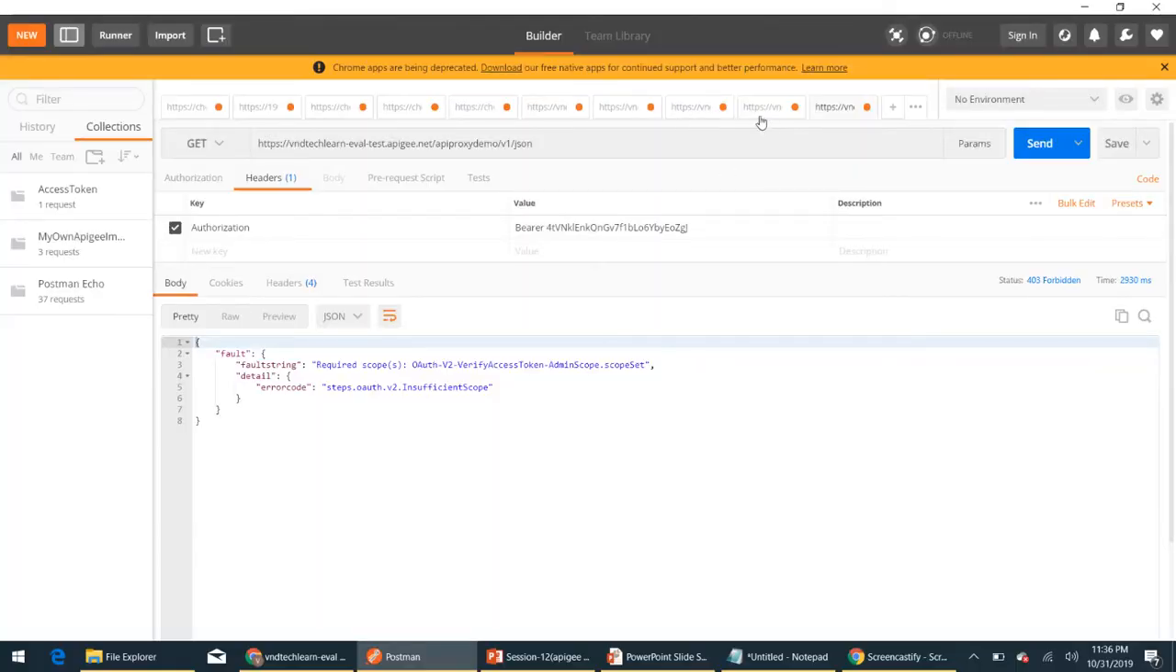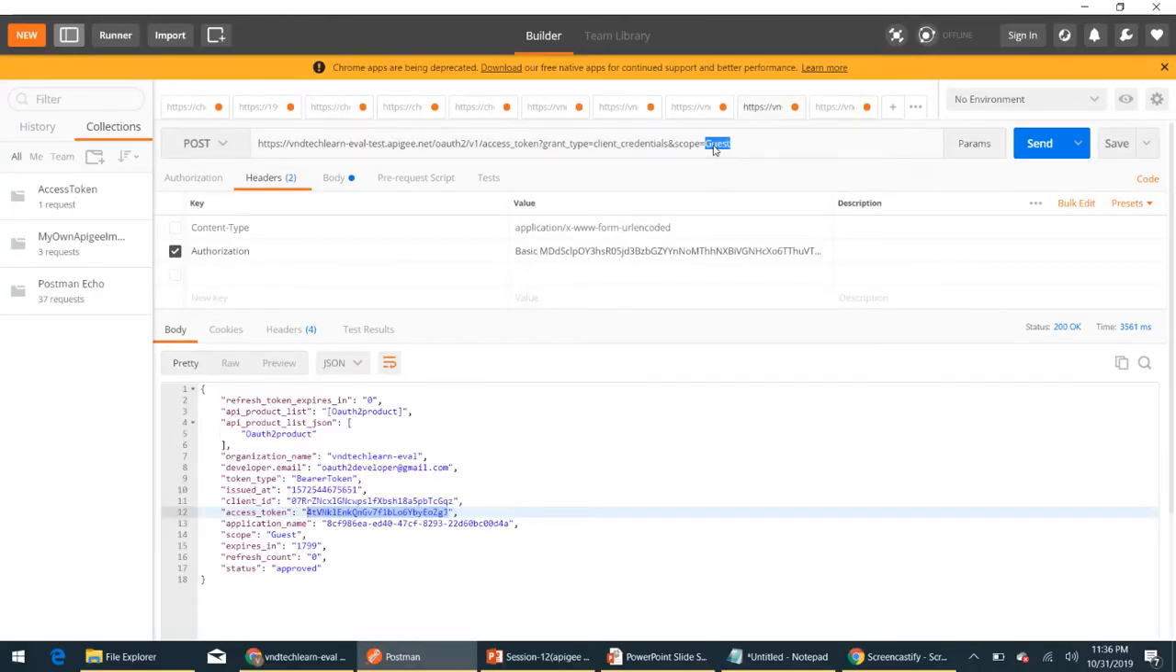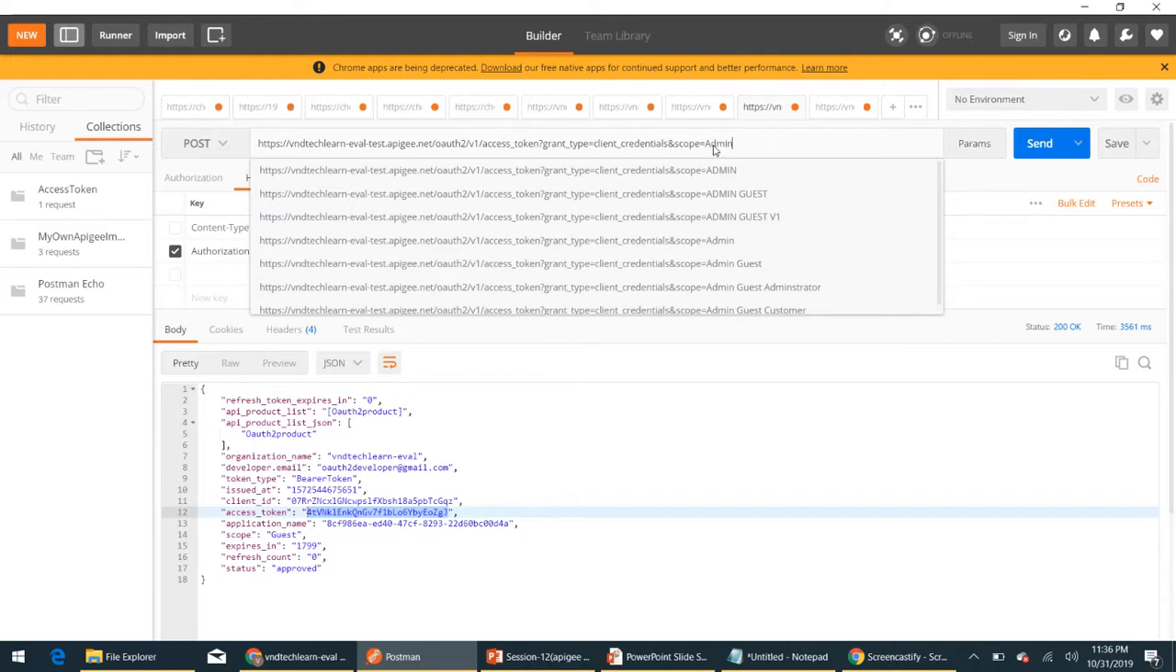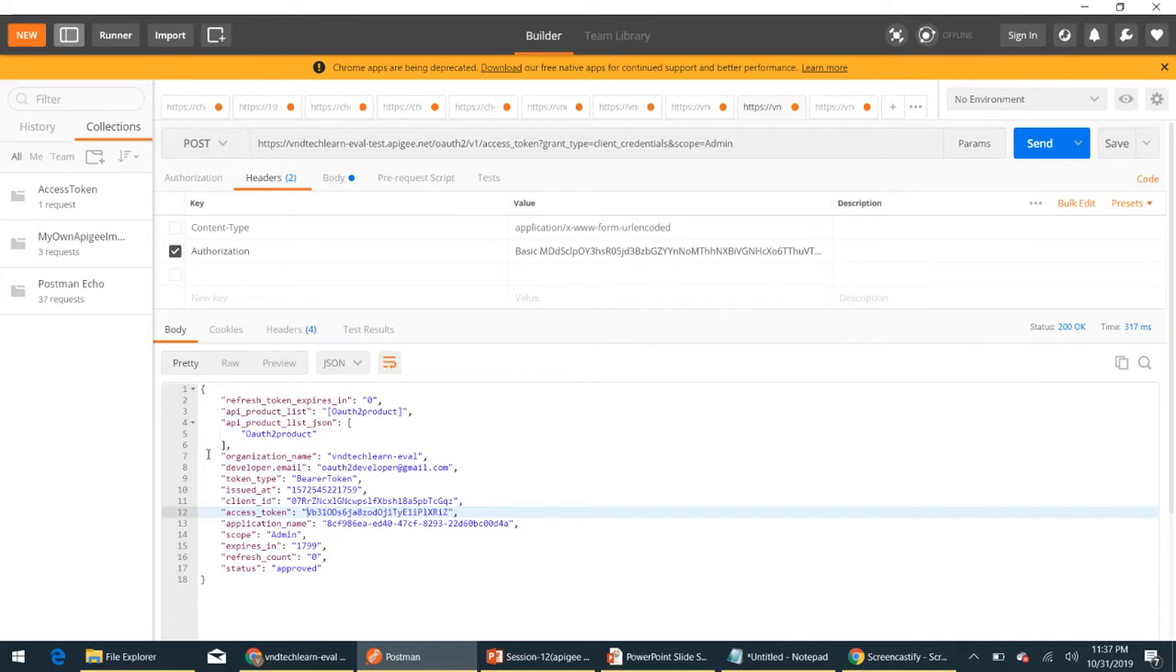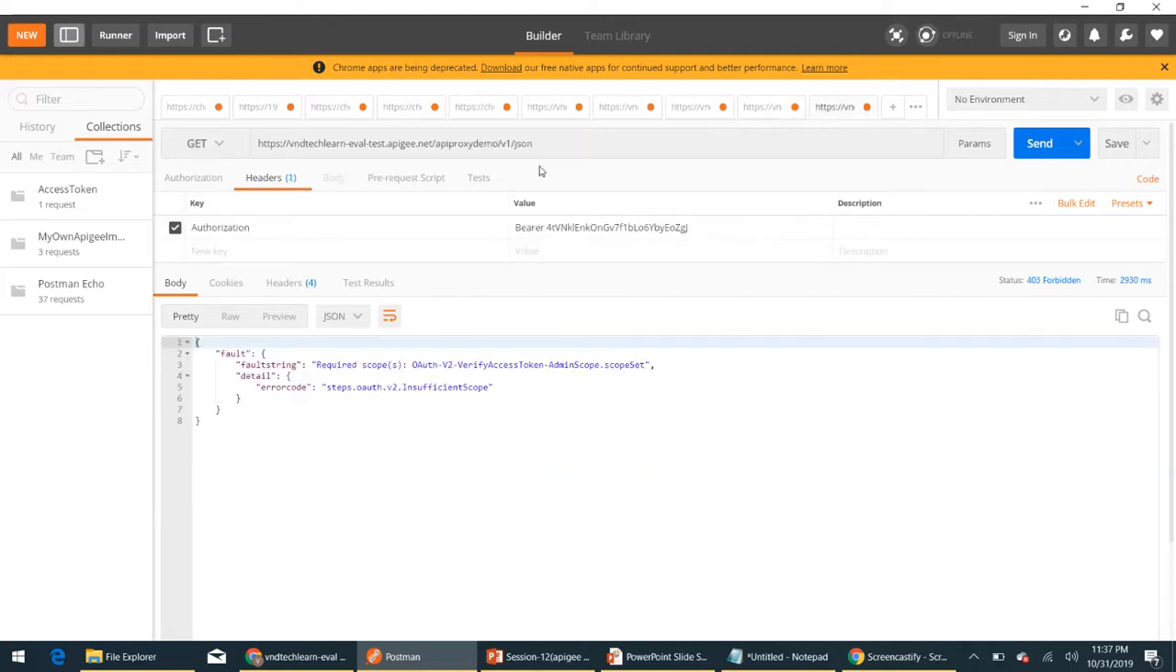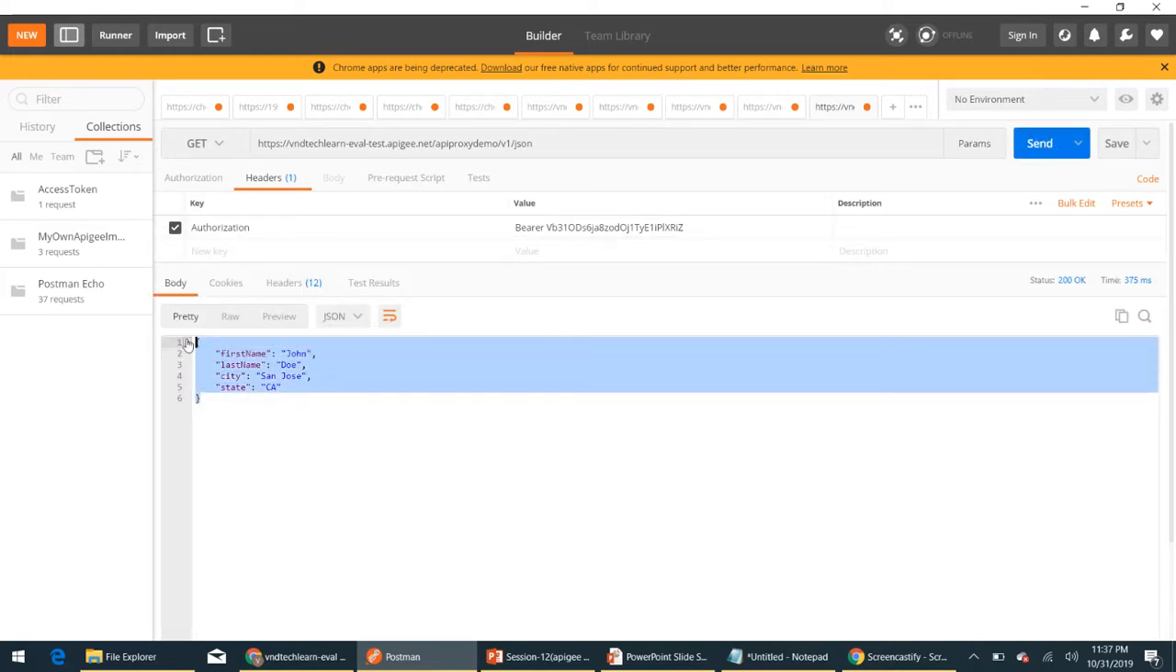So let's try to generate an access token for the admin scope. Let's give admin scope and generate the access token. And here we have got the access token for admin. Let's try to invoke the endpoint with the admin scope, and let's see whether we are able to get the response successfully from the edge. Here we go. We are able to get the response.